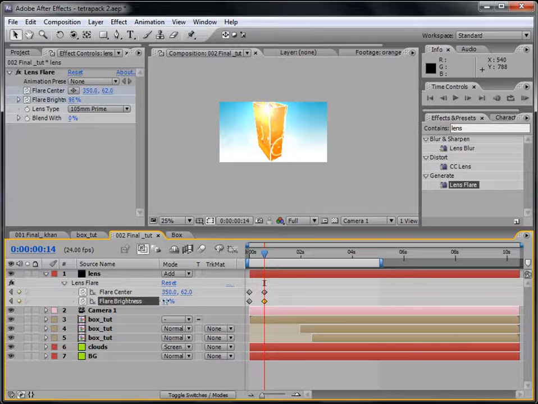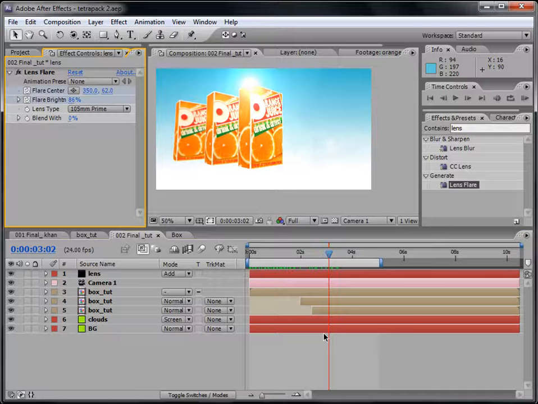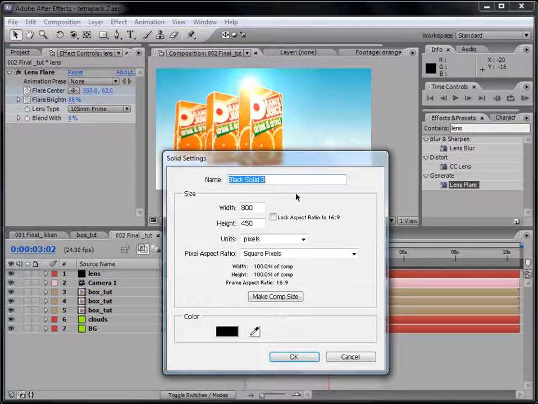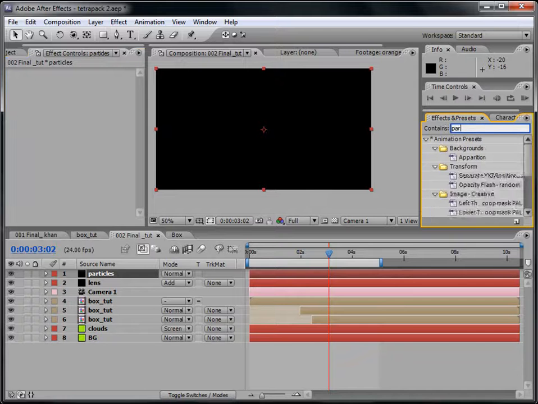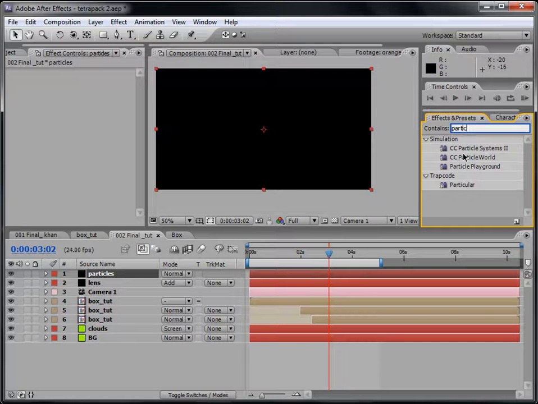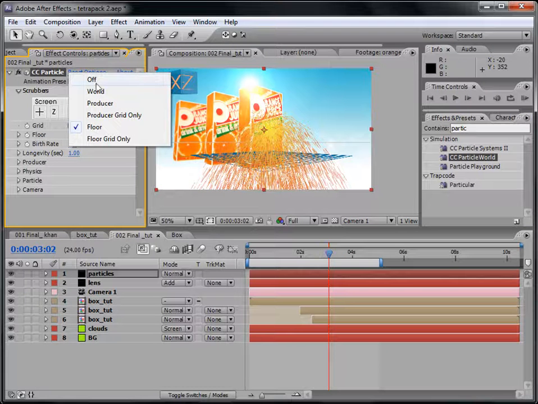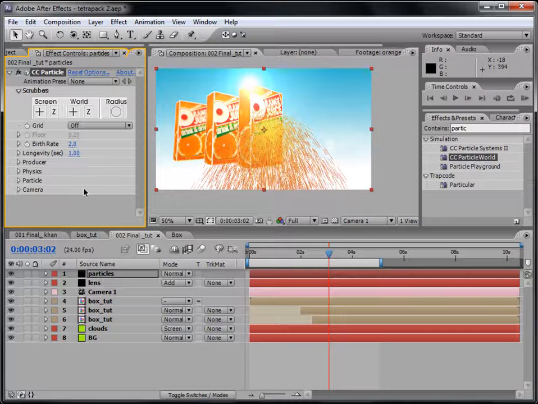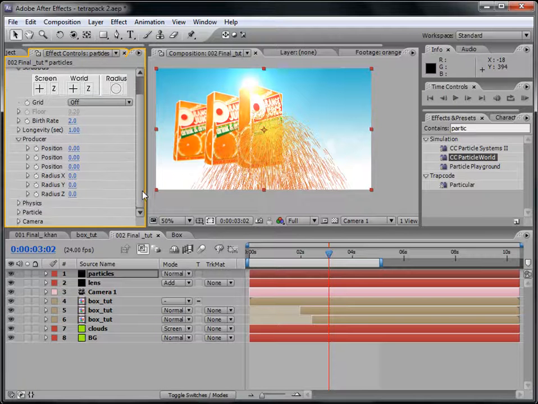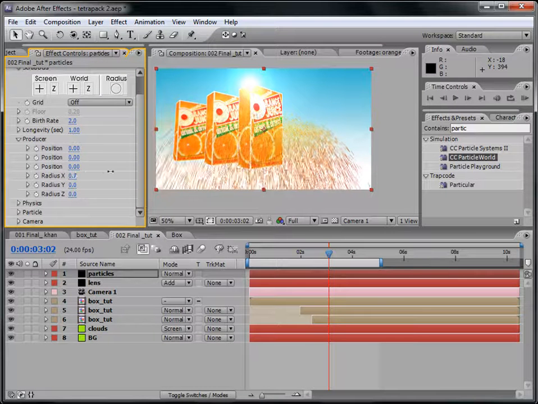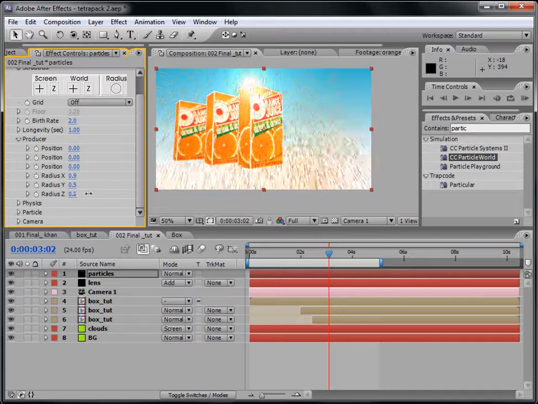And the flare brightness, let's reduce a little bit. Right, and the other thing I did was create particles. Go to Layer, New, Solid, and call this Particles. And we type here particles, and we go to CC Particle World. Just go here and turn off the grid, and go to Producer, and increase the radius, and the Y and Z as well.